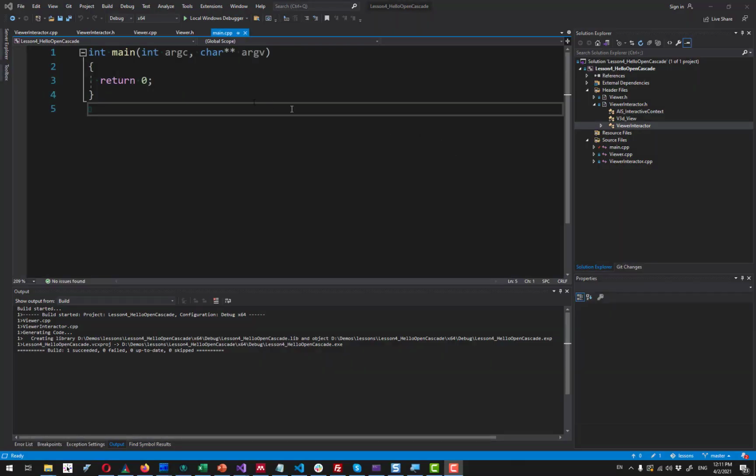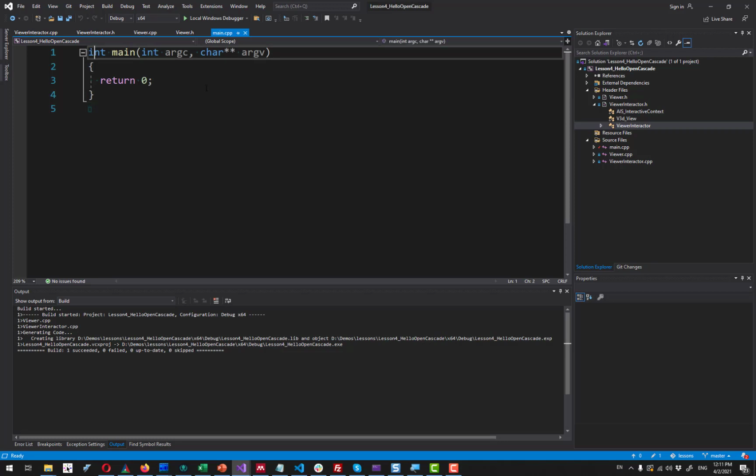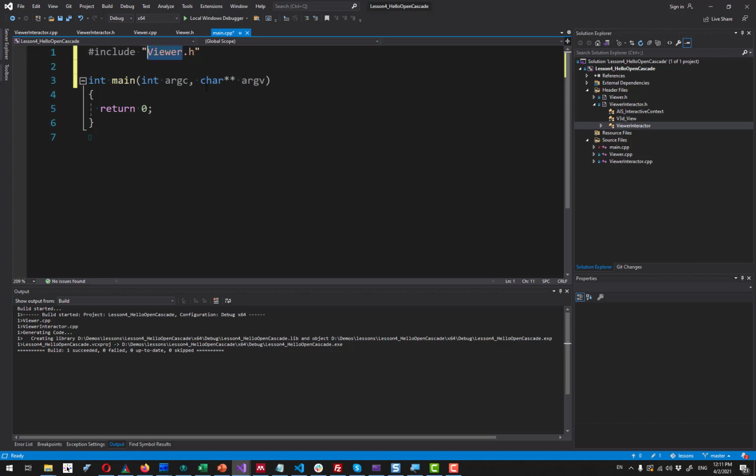Well, let's finally come back to our main function and start using our viewer, because we have it initialized and everything compiles. So it's the right time to get to some practice finally. The first thing to do, we include this viewer, as viewer.h. And we can create an instance of this viewer right in the main function. I will name it vout.